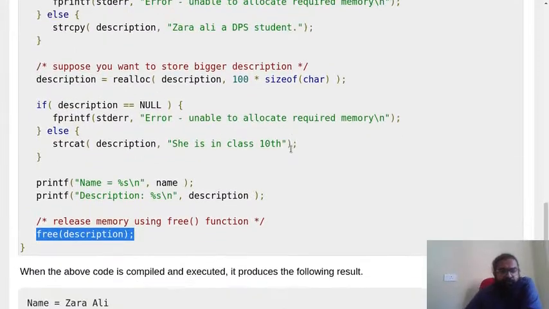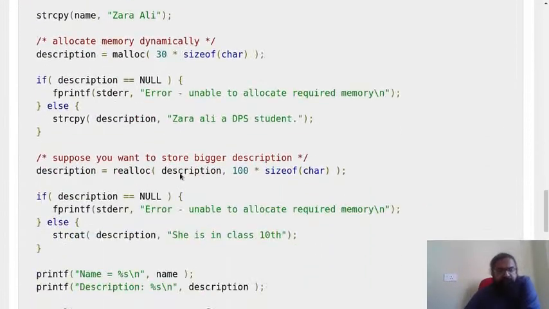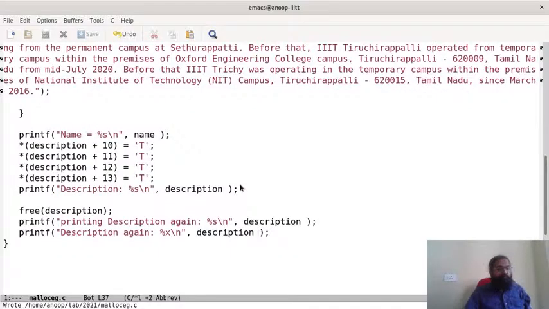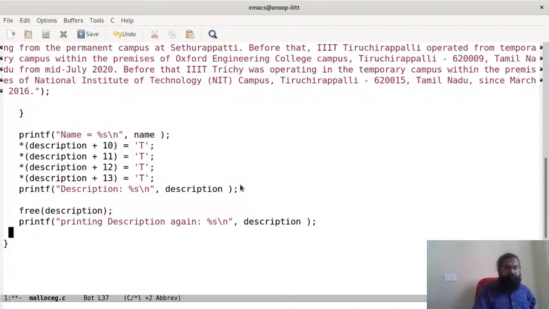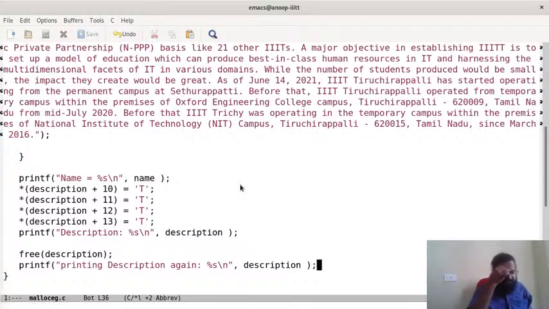Okay, so we use the function free, and with the free function we are no longer able to see the memory that is allocated. And see, it is not assigned the value null. Okay, it is assigned some value, but that memory location is now freed. That is what you need to understand.